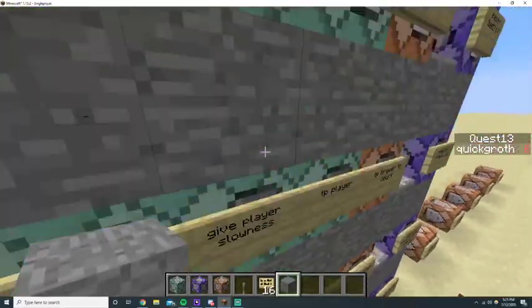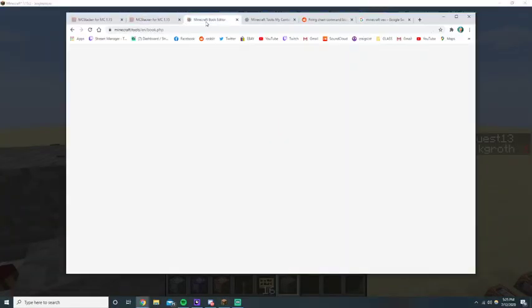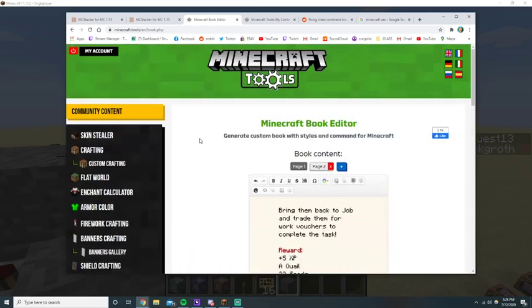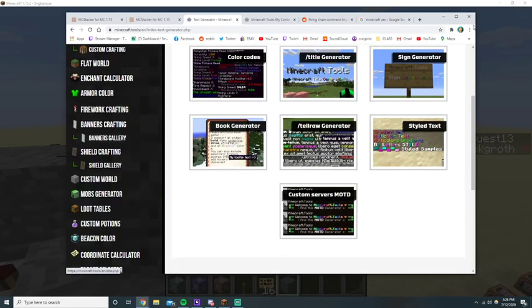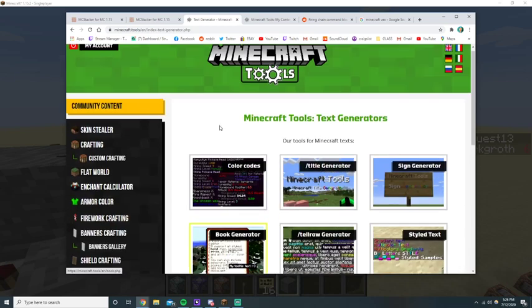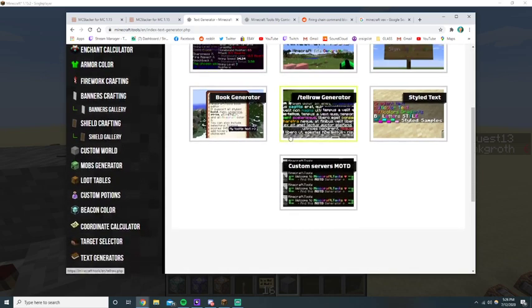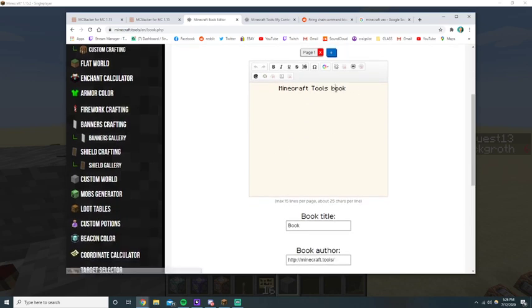So this next thing we're going to do is we're going to make a book for the quest. So the way I like to make books is going to this website, Minecraft Tools. It's minecraft.tools, and it's the book generator. I'm gonna make the title Quest 13.